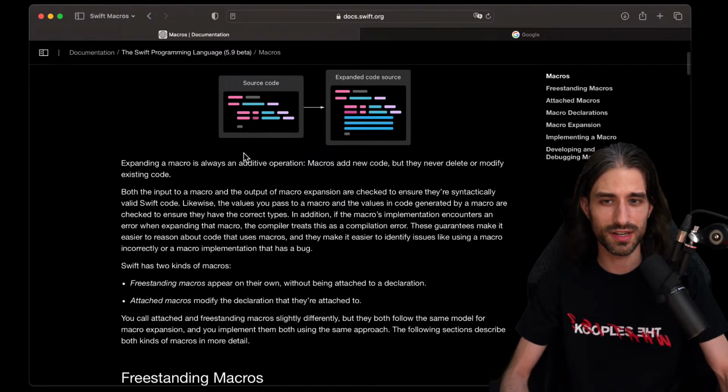Here we have this nice little illustration that I used for the thumbnail. You have the source code, and once the macro has been applied, you have expanded source code, with new code being added. And this word added is important, because the next line says that expanding a macro is always an additive operation. Macros add new code, but they never delete or modify existing code. Both the input to a macro and the output of a macro expansion are checked to ensure they are syntactically valid Swift code. So it's not like the code is being shipped and whatever happens. It's still being compiled and checked by the compiler.